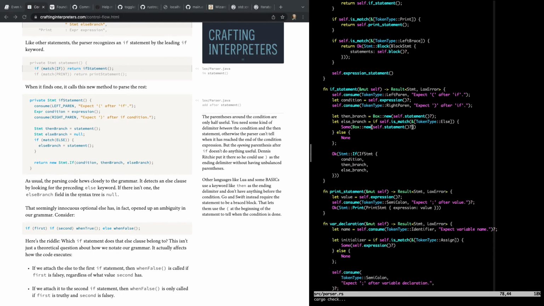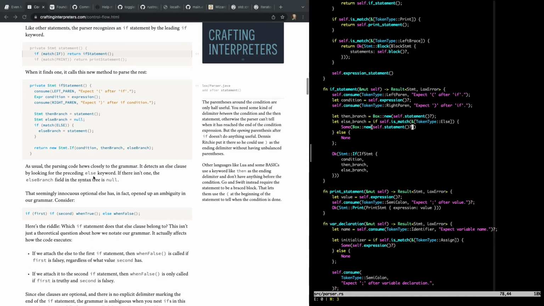Okay, that. Let's see if this compiles. It does. We got 3 warnings. Okay. Because we're not using them. All right.